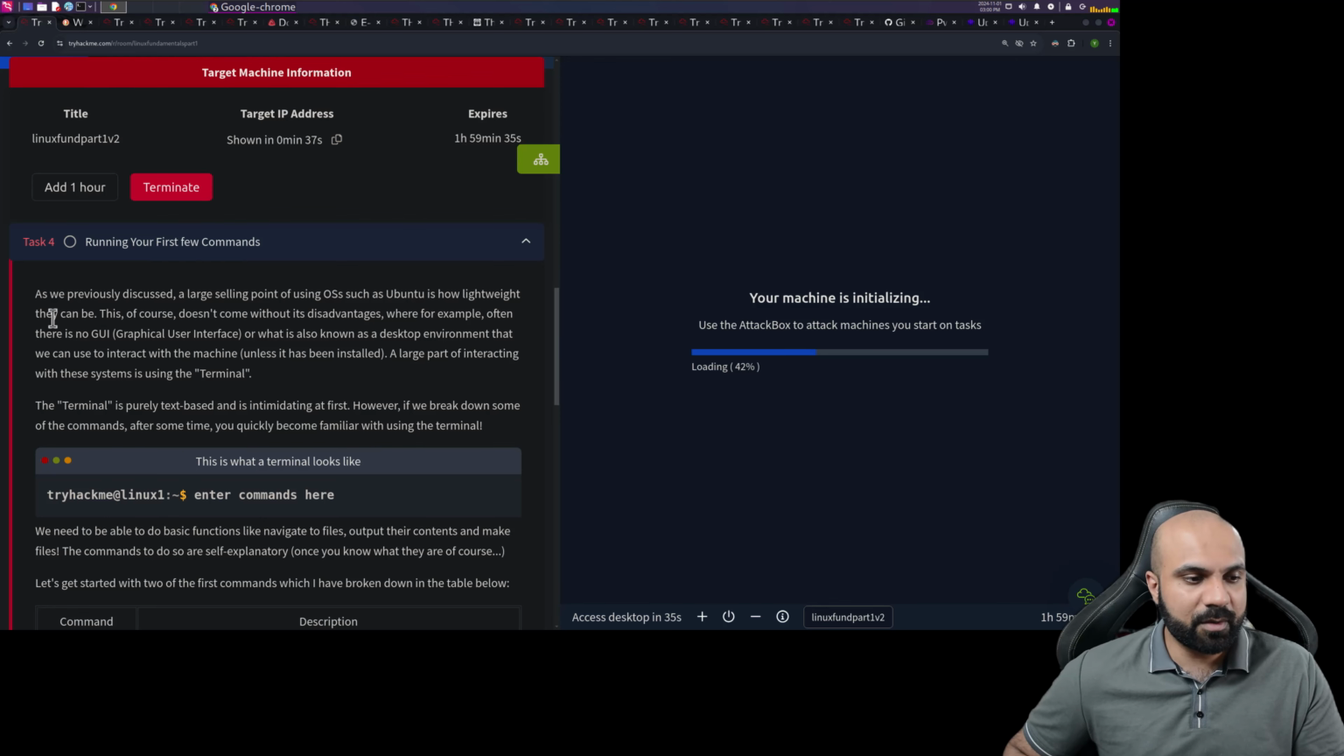Running your first few commands. As we previously discussed, a large selling point of using an OS such as Ubuntu is how lightweight they can be. This of course does not come without its disadvantages, where for example often there is no GUI, a graphical user interface, or what is also known as a desktop environment that we can use to interact with the machine unless it has been installed.